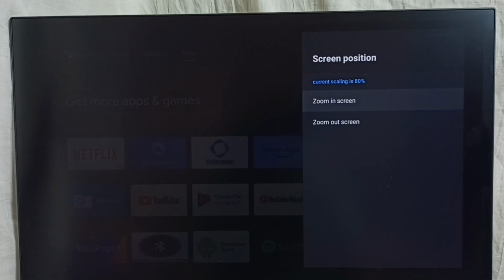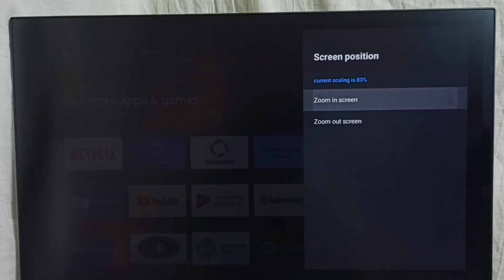Here we can see zoom in screen and zoom out screen. Using zoom in screen, we can make it full screen. Set zoom in screen. You can see current scaling is 82%. We have to make it 100%.